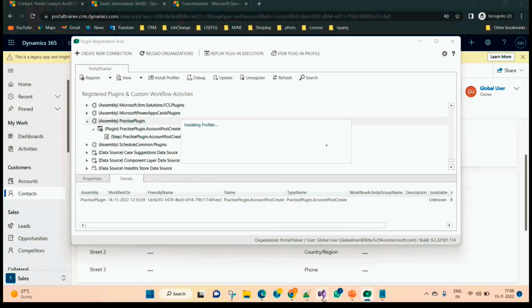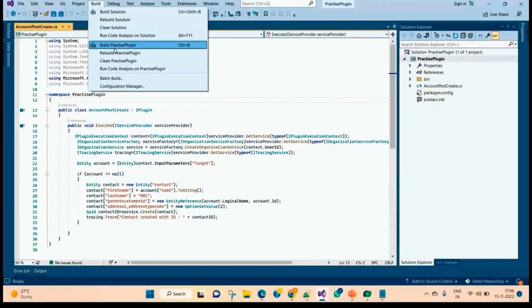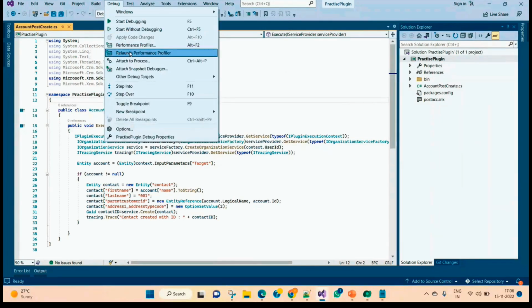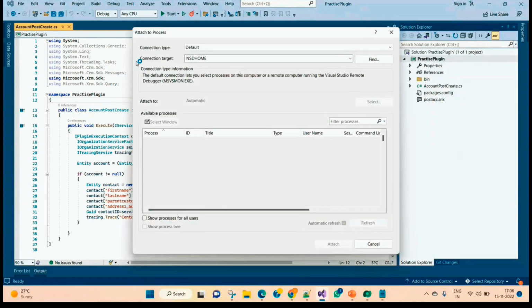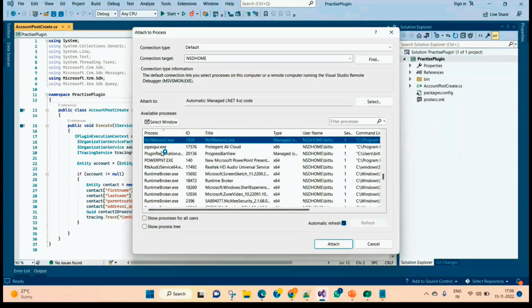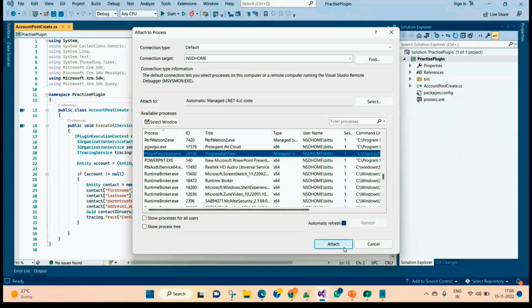And we need to go to the code here. This is our plugin. Whenever you want to debug the plugin, we need to go to the debug menu here. You can see here we have attach to process. Click on this and click on P letter. You can see here we have plugin registration tool. Select this and attach.